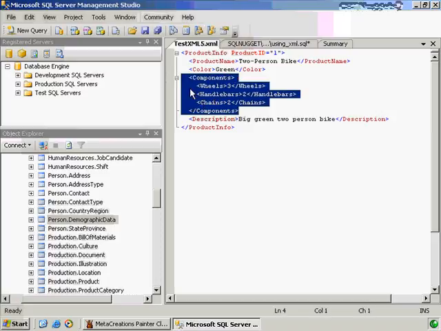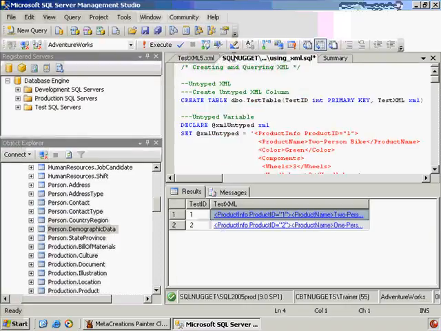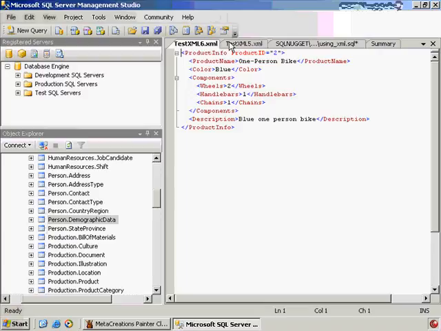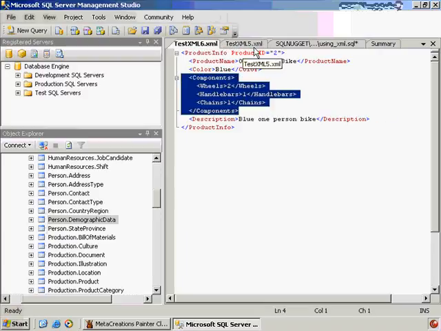We wanted to extract the components section out of all of our columns here. So you can see we have a couple of rows here, product ID 1 and product ID 2. Let's say we wanted to extract the components section out of both of these. How would we do that?